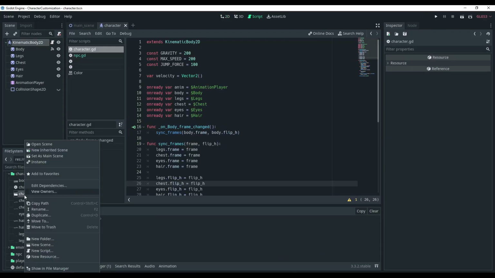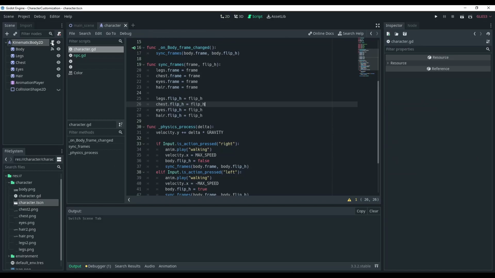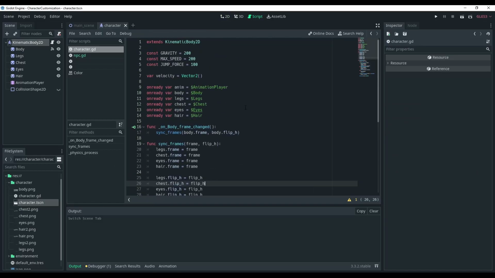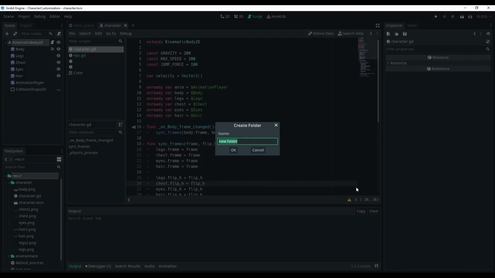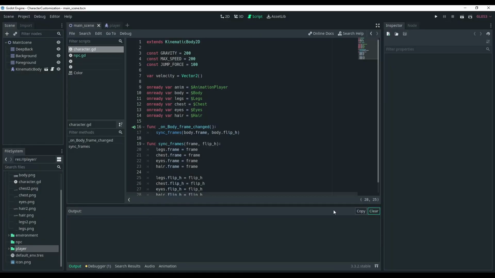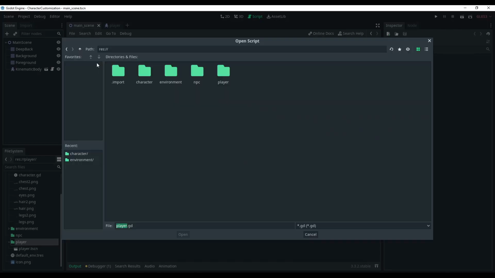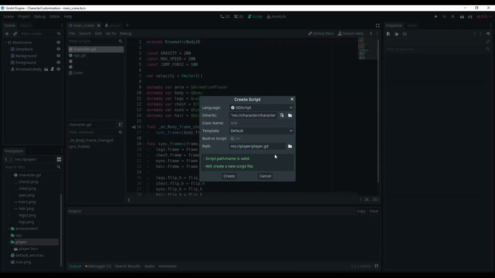We're going to rename the character scene to player, because now character is going to be the class that we inherit from, and the player is going to be just a subclass of it. I recommend you move everything to a new folder called player. In this folder you should have the player scene and a new script that we're going to name player.gd to match with what we have, and make sure to extend from character.gd.